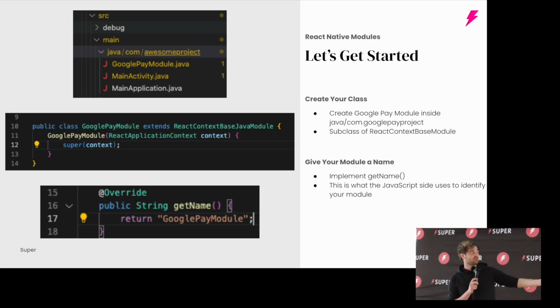And you don't actually need to do a lot there to get started, just super context. And then you need to give it an identifier so that JavaScript knows what your module is called. And that's basically how it's identified in your JavaScript code. So I've called it, creatively, the Google Pay module. And we can go to the next one.